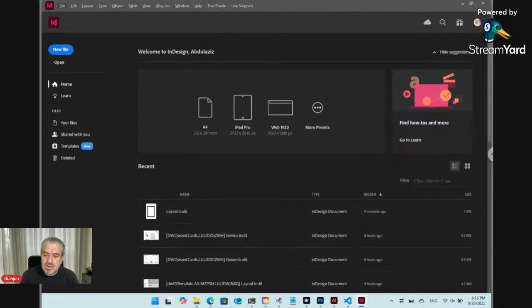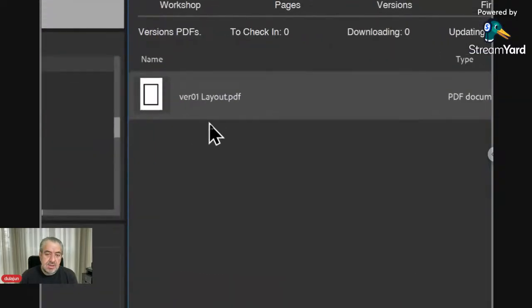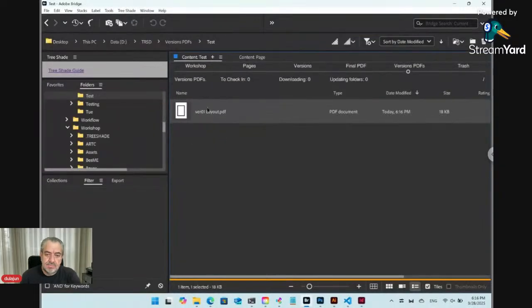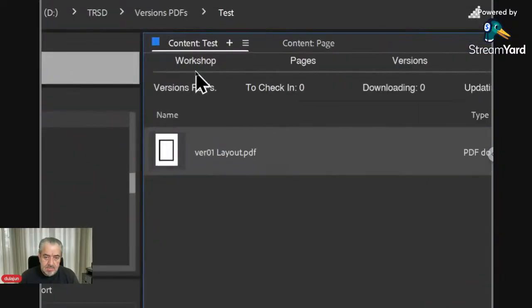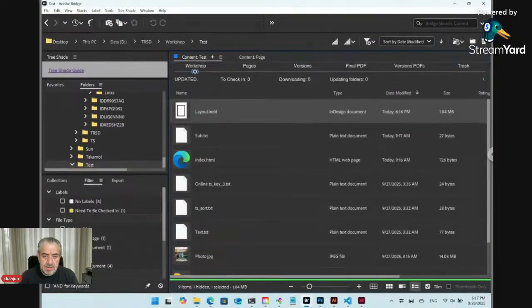Now TreeShade will reveal the PDF file in Adobe Bridge. If the PDF file is revealed, then the check-in action is done. Remember always to go back to workshop, the editing location, not to the folder itself, but to the location with the same relative path, or to the project folder.